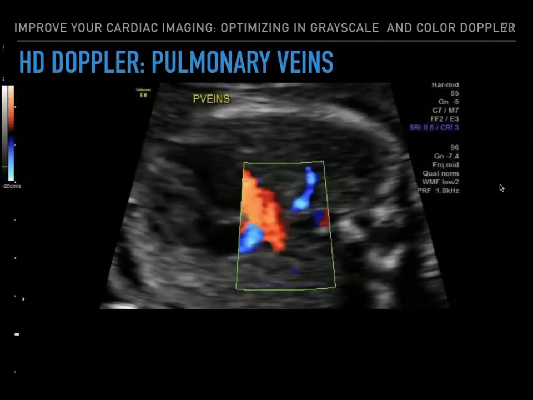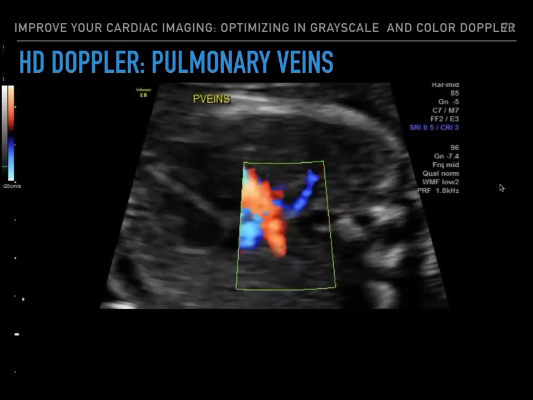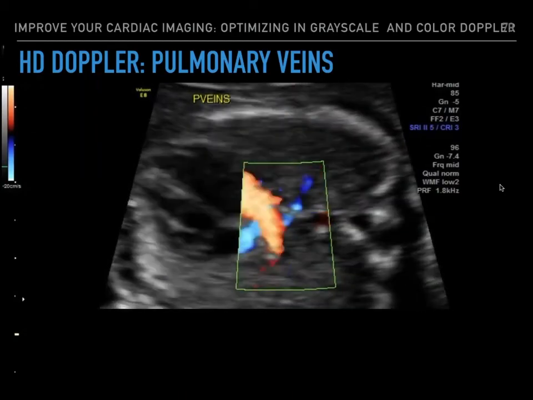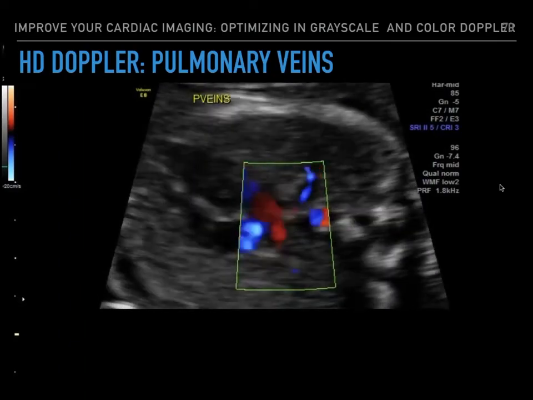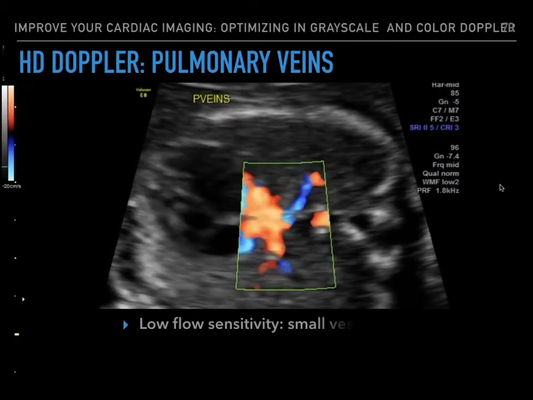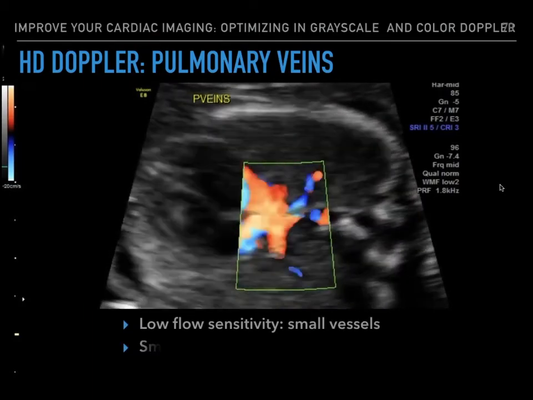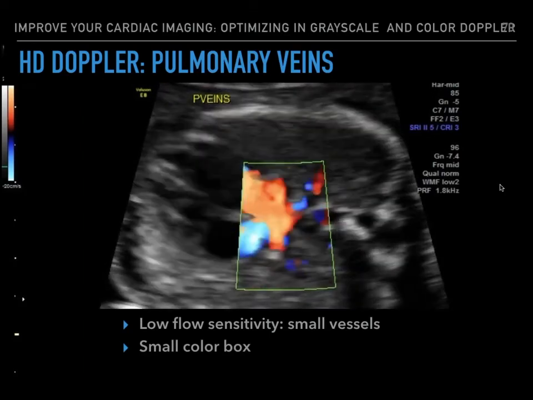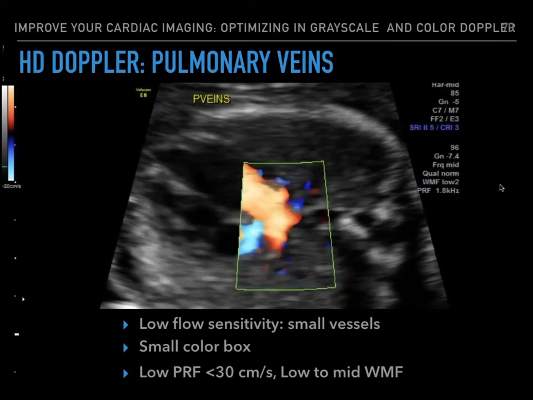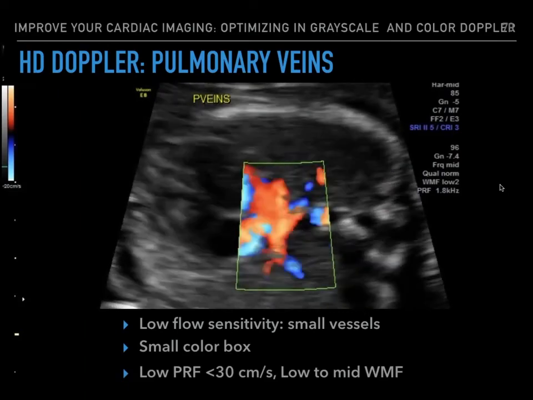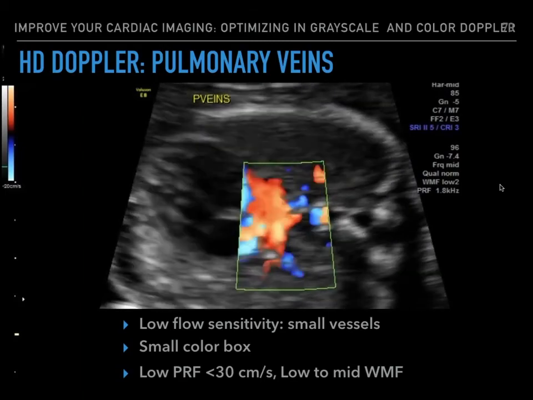So what are we able to use high definition Doppler for? Or when is it useful? High definition Doppler is useful when evaluating the pulmonary veins, due to its low flow sensitivity and detection of small vessels. You want to keep your color blocks small in order to maintain the high frame rate. And you want to set your PRF to low and a mid to low wall motion filter, which is appropriate for the pulmonary veins.